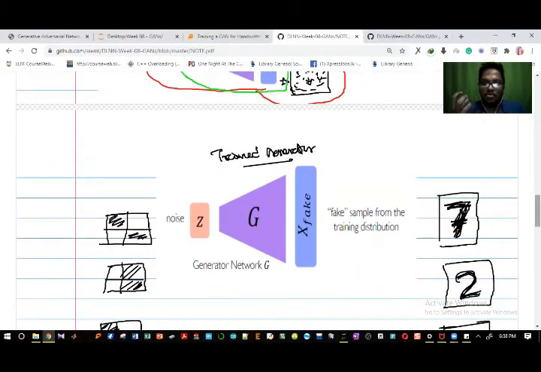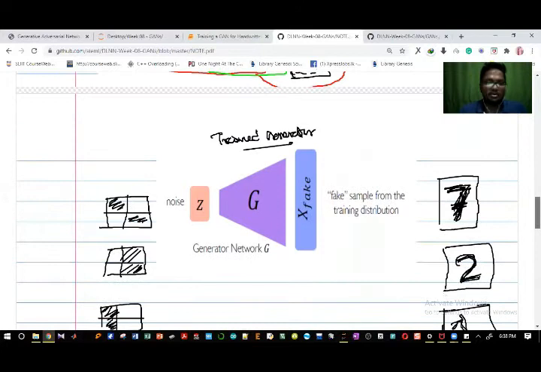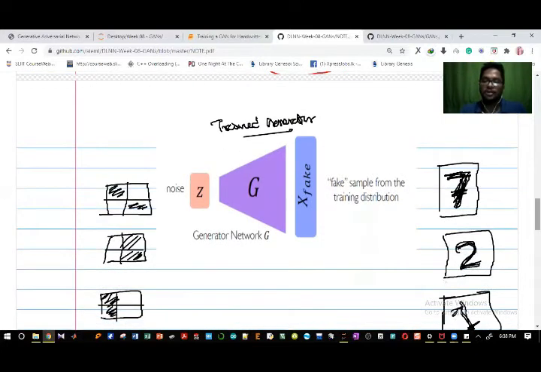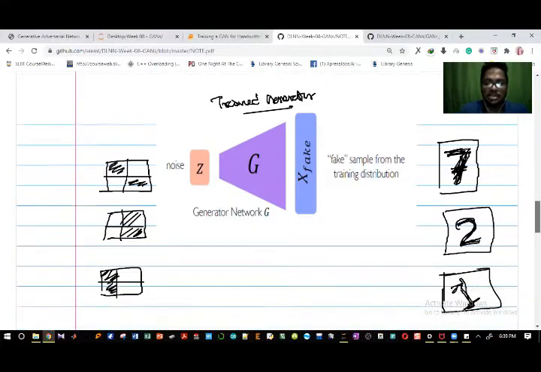So the generator now is trained so that when a noise is given, it's going to generate properly written handwritten digits. For various noises, it's going to provide various real looking handwritten digits, we can say. Understood? So that's what we discussed last week.